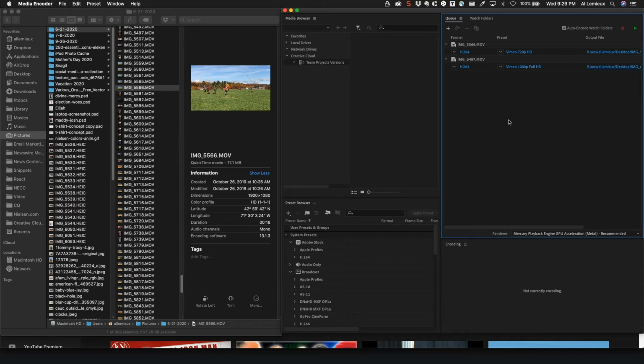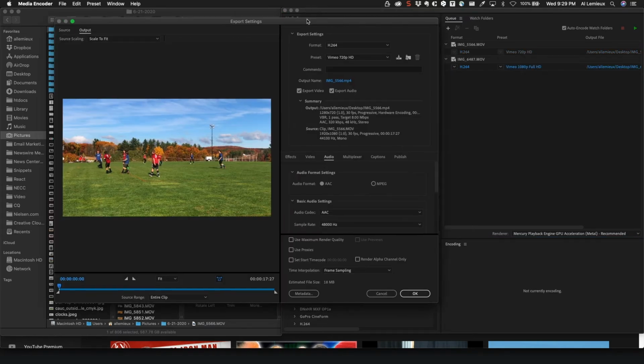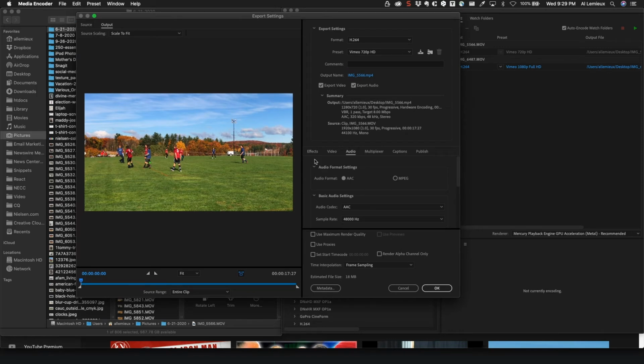All right, so let's take a look at the overall settings, and let's get some more granular information. If I go into the export settings itself, you'll see that we have these tabs. We have effects, video, audio, multiplexer, captions, and publish. So there are different ways to push this to Adobe Creative Cloud, to an FTP server, to Adobe Stock, right? We're not going to be doing that here. We're just interested in the video and the audio settings.